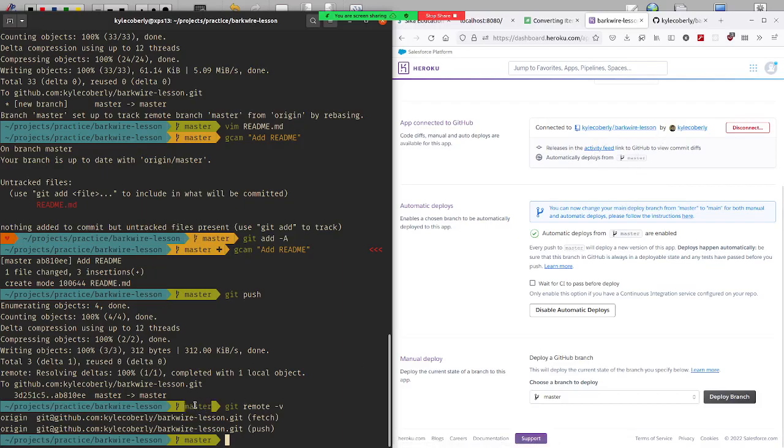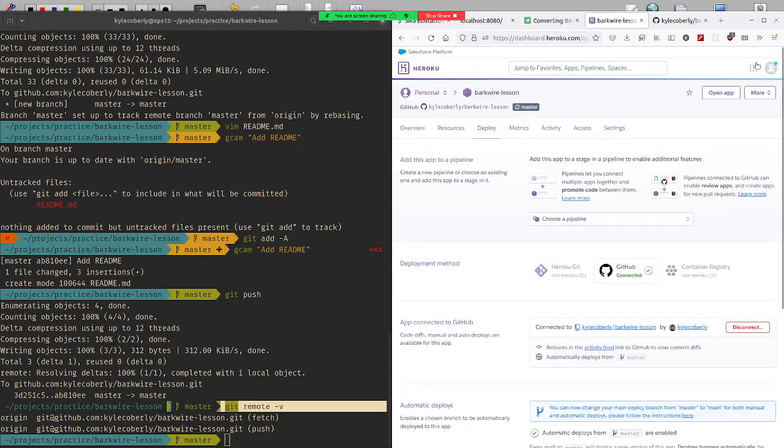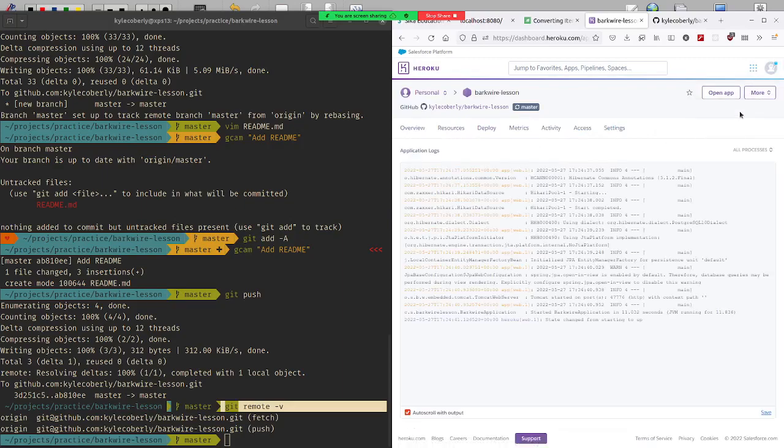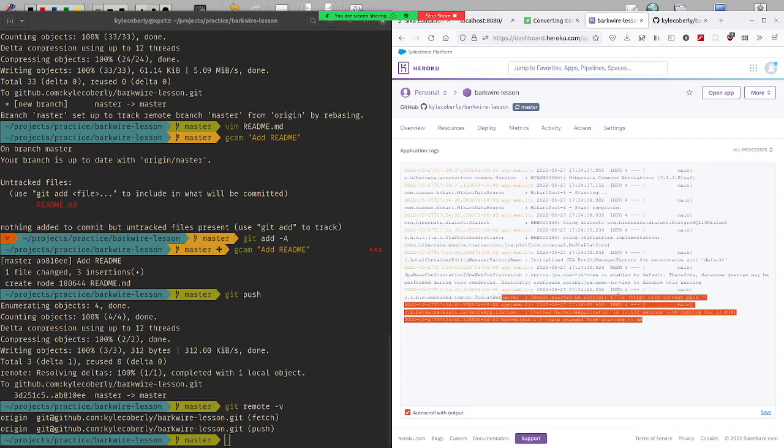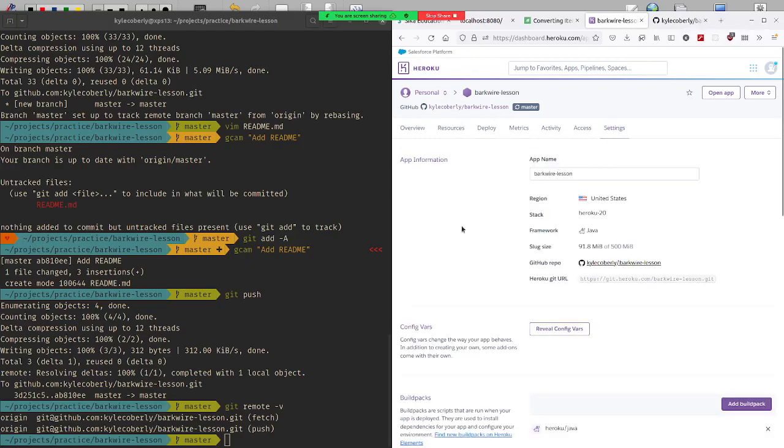It automatically deploys from master. Good. Oh, I could manually deploy it, but I don't think I'd need to, though. Hey, there we go. So it is up now. All right. Well, what happens if I go to, what's the name of this app?